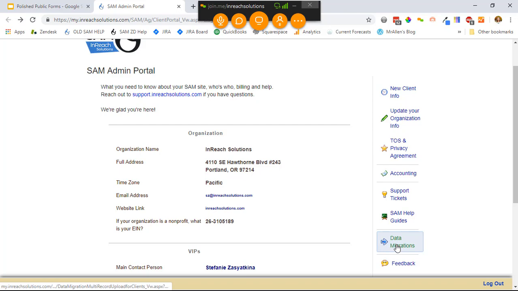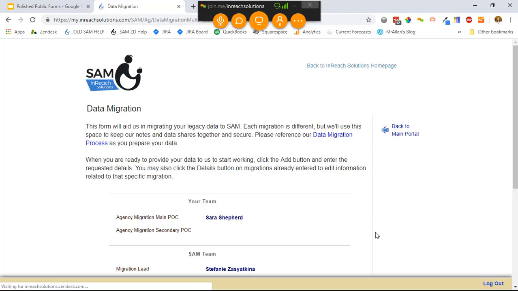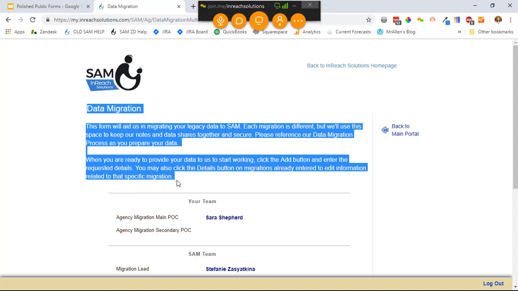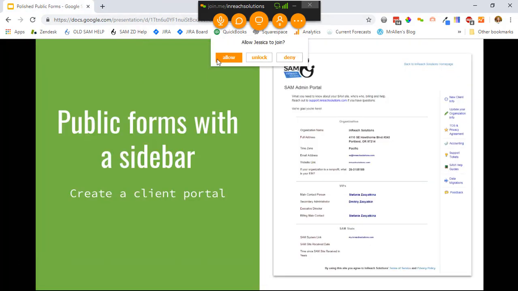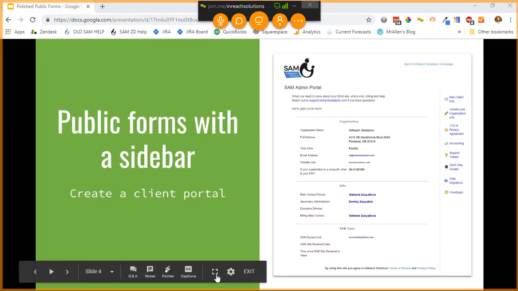But data migrations, if I log in here, it's just a link to other public forms that you can share. So I think that is this. Let's get back here.